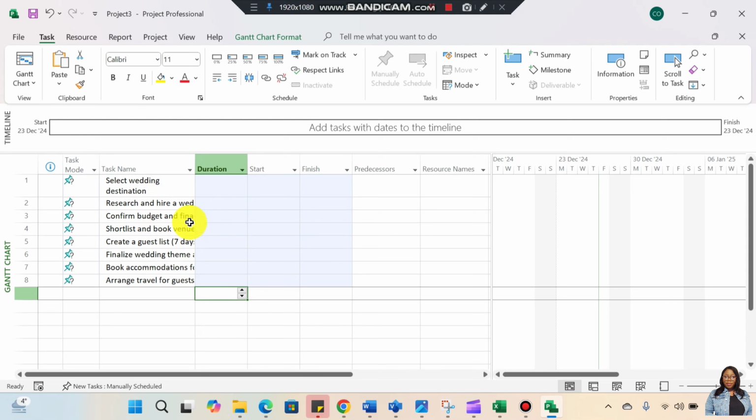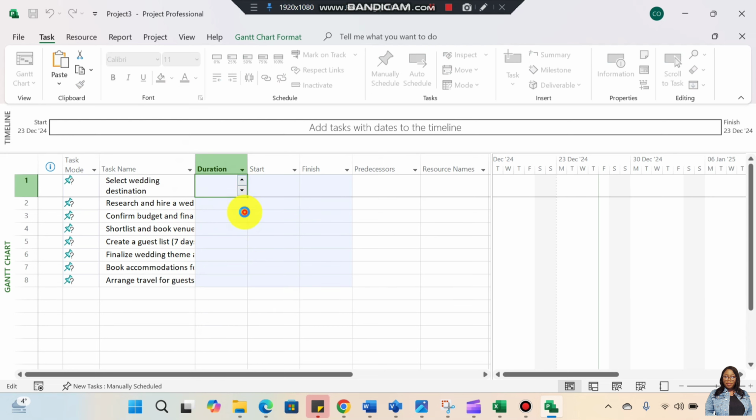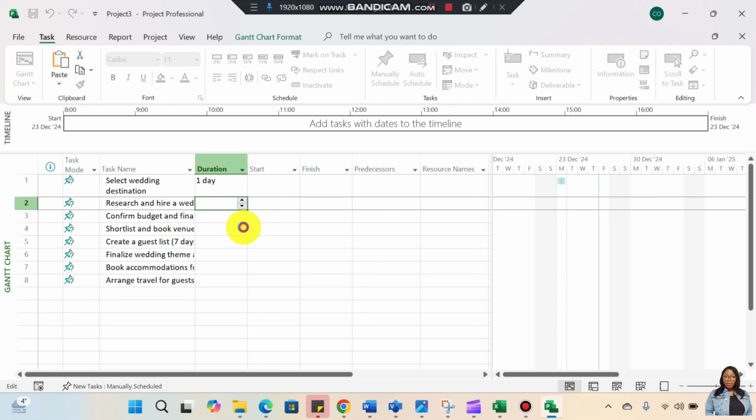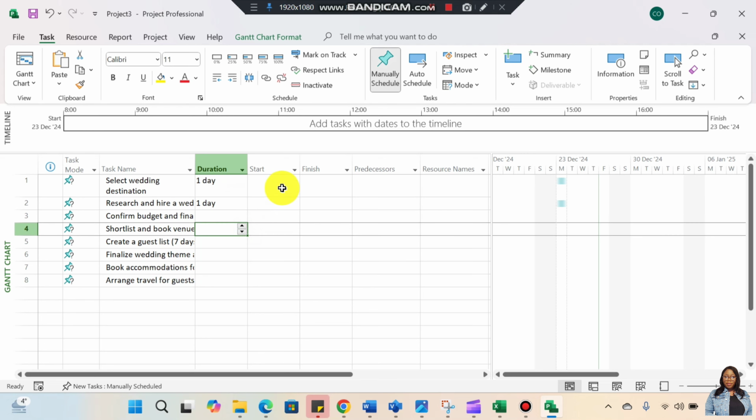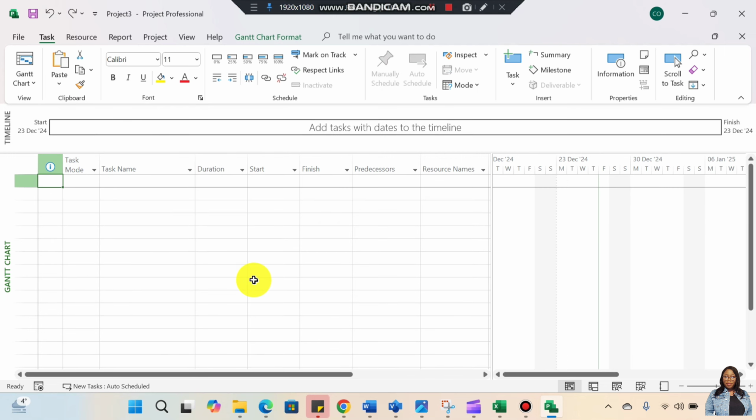You would see that in the duration tab, you'd have to manually specify how long each task will take. You would need to manually specify the start date. You would need to manually specify the finish date. But there's a way to auto populate this without going through that lengthy route, and that's the beauty of Microsoft Project.